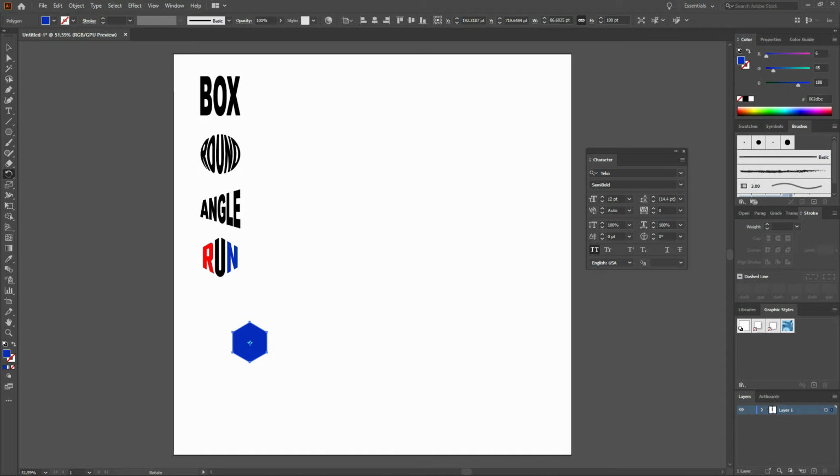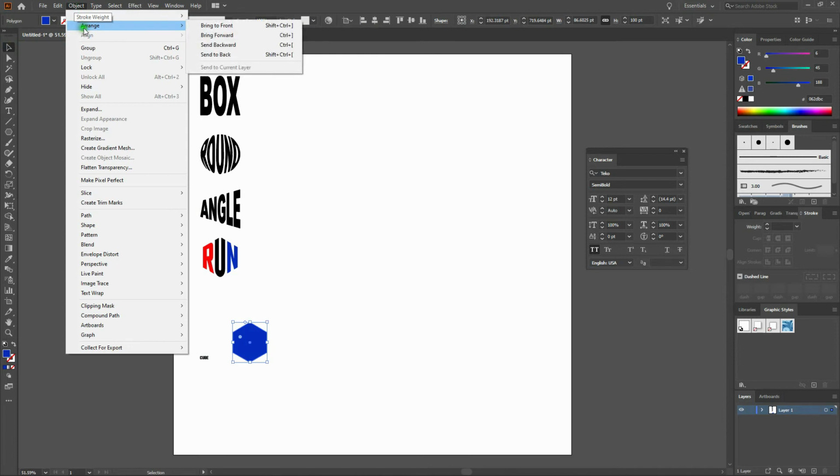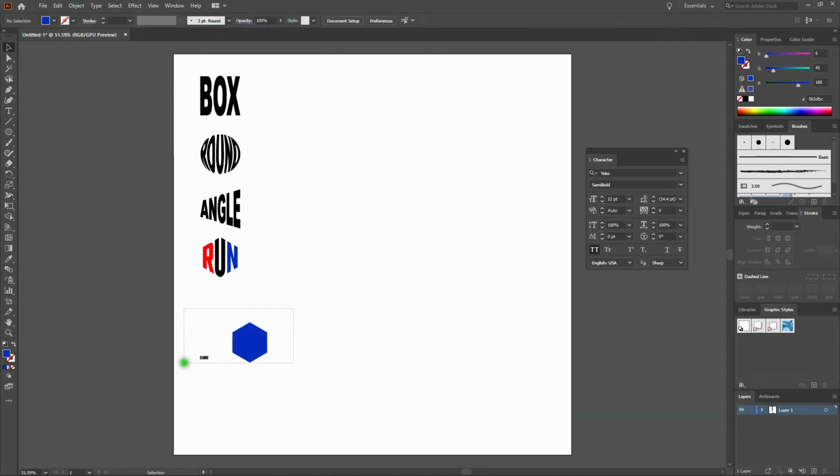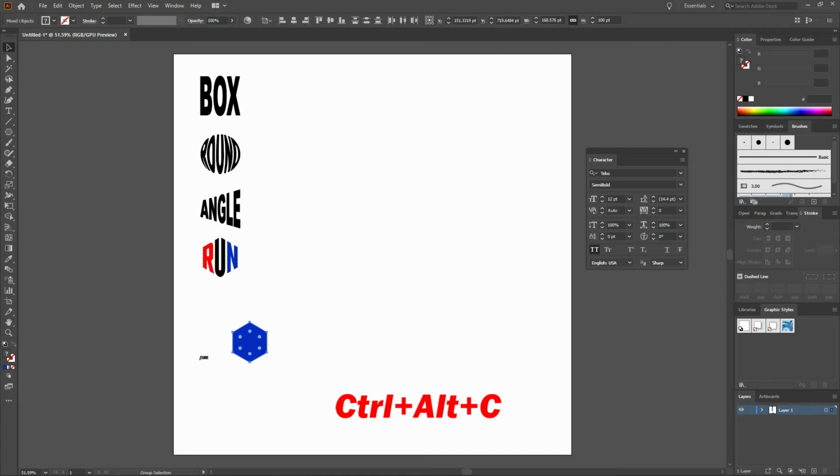Now that we've got that, let's select our type tool. We'll click anywhere on screen once again. And with Techo semi-bold still as our type, let's write the word cube. Once that's done, let's grab our selection tool. Again, select our shape, object, arrange, bring to front. Let's select both our type and our shape. Again, let's distort our object using Control-Alt-C.